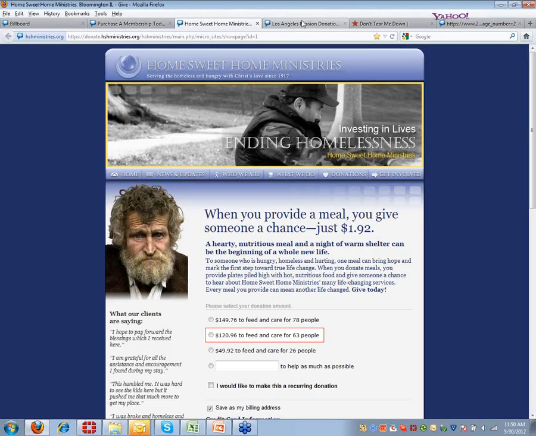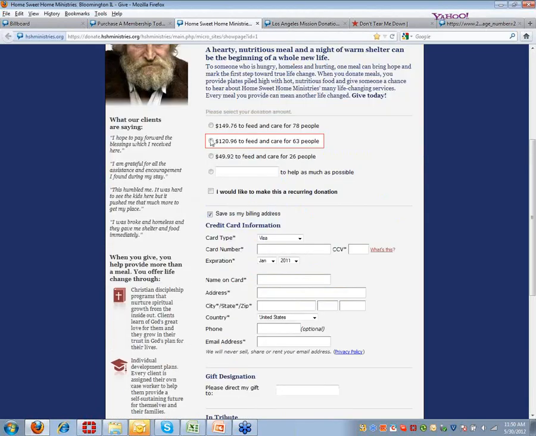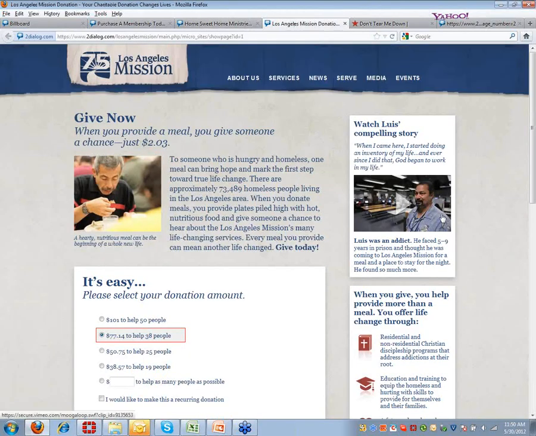A couple of examples of what some of our other clients have done. This is a container form that they plugged into their website. And this information, when someone makes a donation, gets collected in 2Dialog. This is an example of Los Angeles Mission. They actually built this page on the 2Dialog platform.